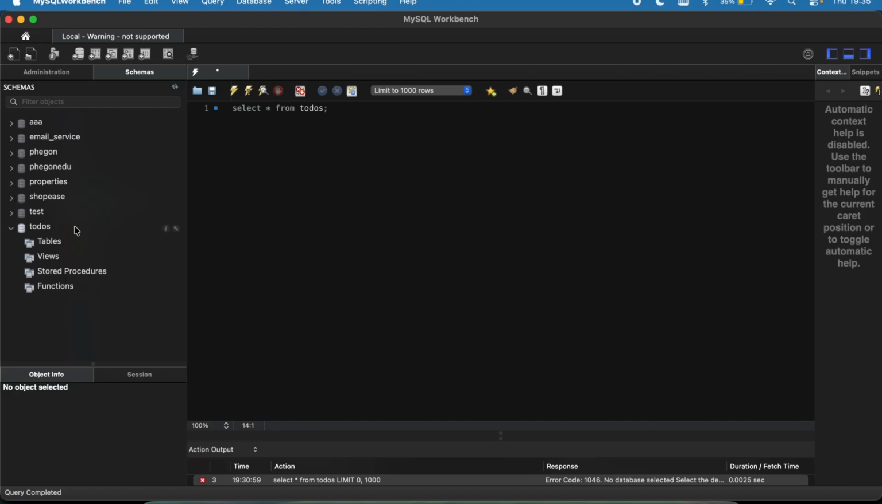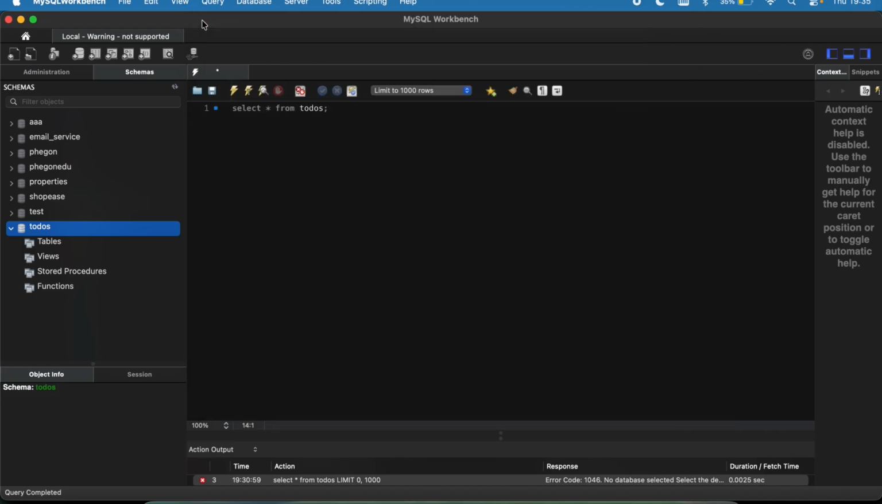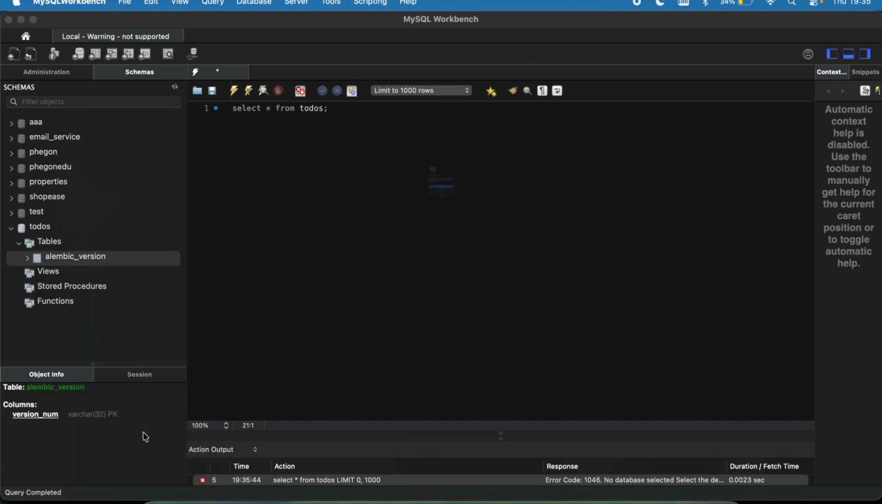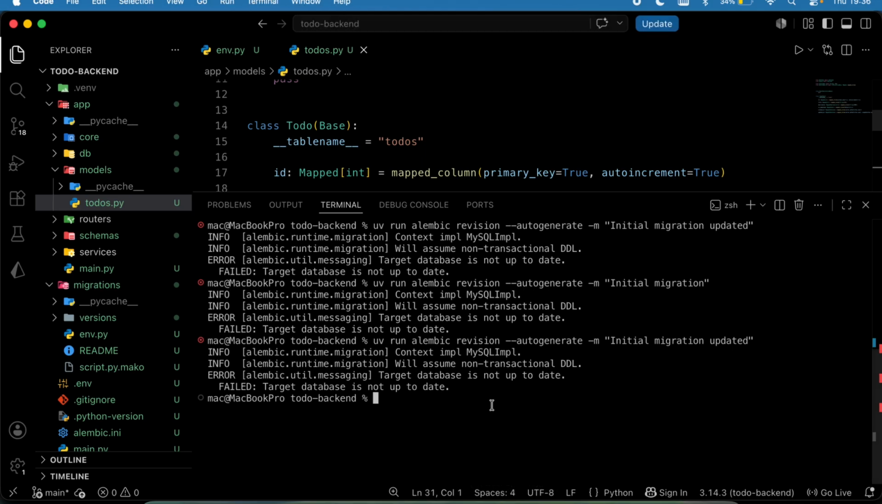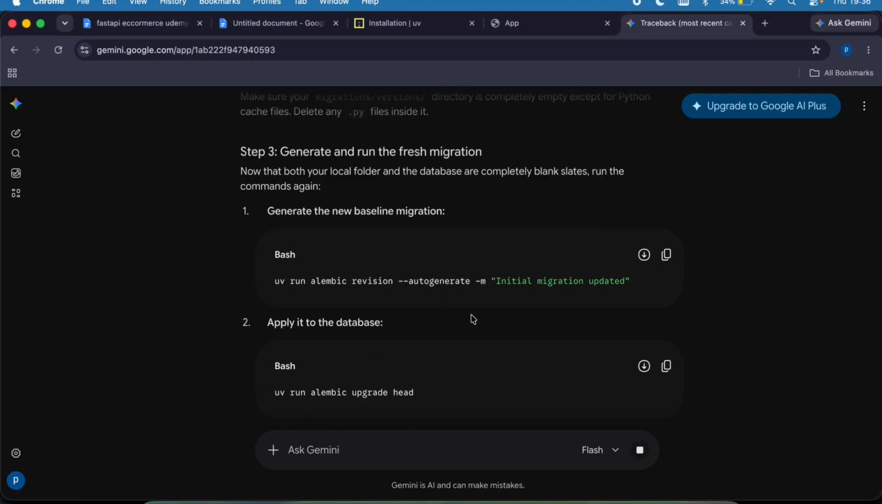Target DB. So let me refresh this DB. I think that was removed. So what's the problem? Refresh this right here. Okay, the table, I think the table was not removed. Let me drop the table again. Drop now. Right. So let me refresh. Yeah, I think that has been dropped. Okay, so let me do that again. Perform the migration again. Enter.